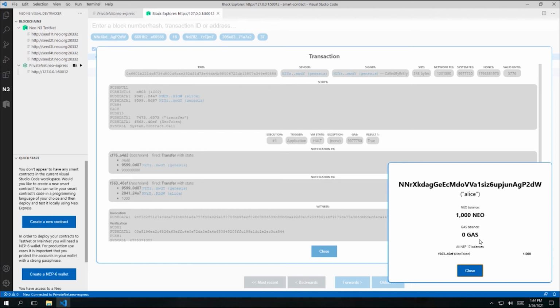Gas is the asset that's used to pay to place transactions on the NEO blockchain. Now that Alice has some NEO, she'll actually start accruing gas very slowly. This is because in NEO, every time a new block is added to the blockchain, all of the accounts that hold any NEO at all are rewarded with a proportional but small amount of gas.